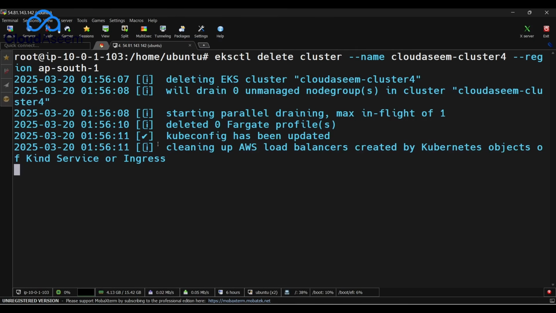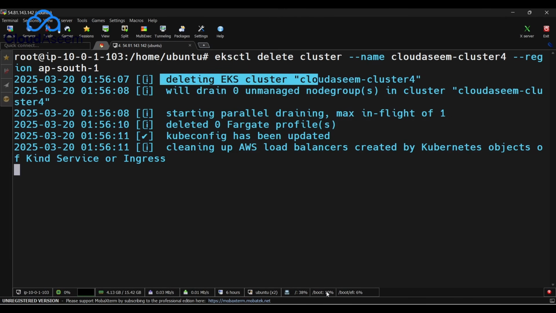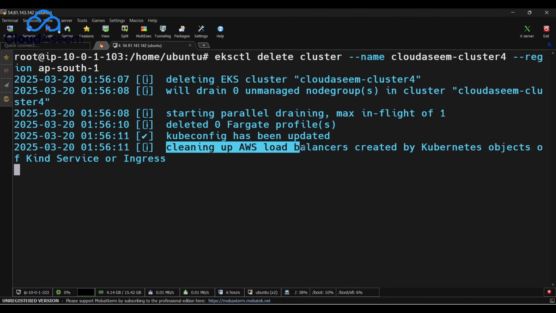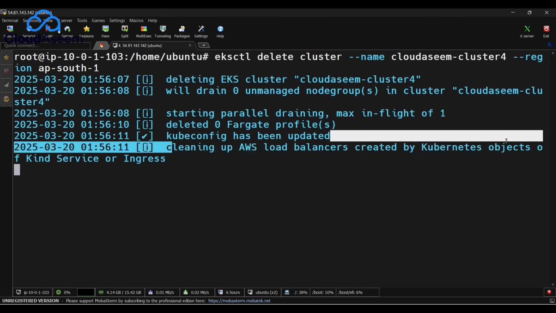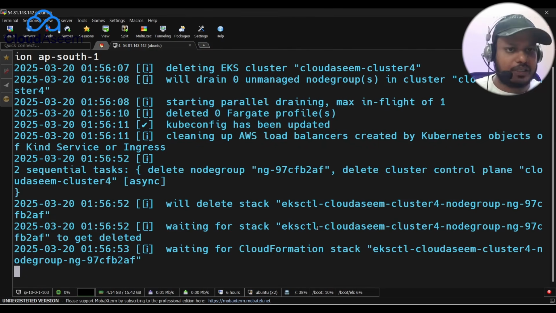It will start deleting your EKS cluster, cloud awesome cluster 4. Okay, so it has started parallel draining, default kubeconfig has been updated, right? And deleting EKS cluster. So first thing that happened, it is cleaning up the AWS load balancer created by Kubernetes, right? So first we created a service, we created a load balancer, right? Then it will delete all the stacks we have created related to the EKS cluster.